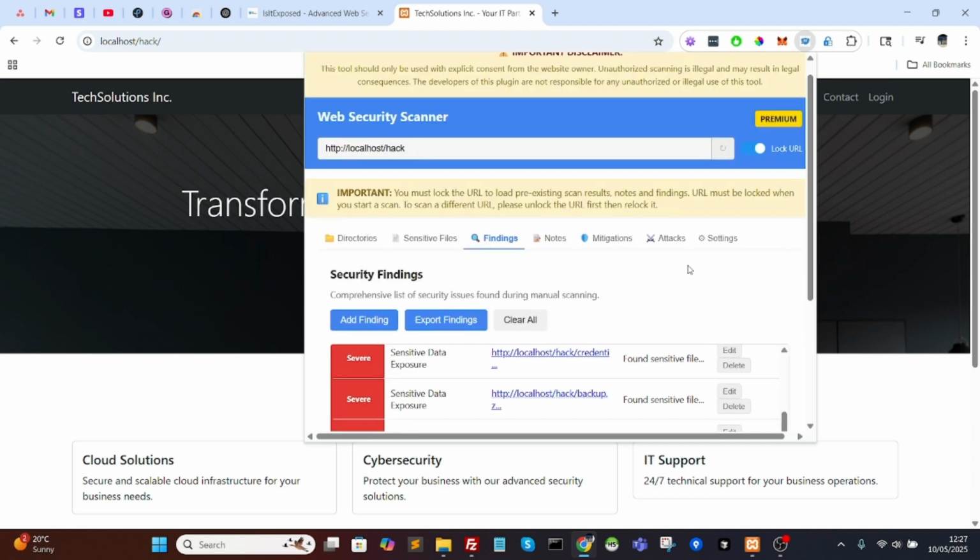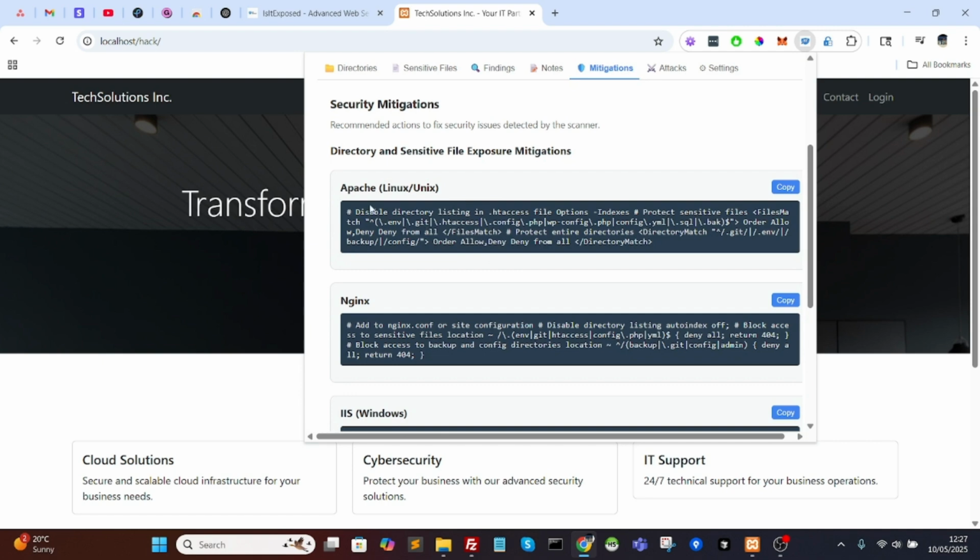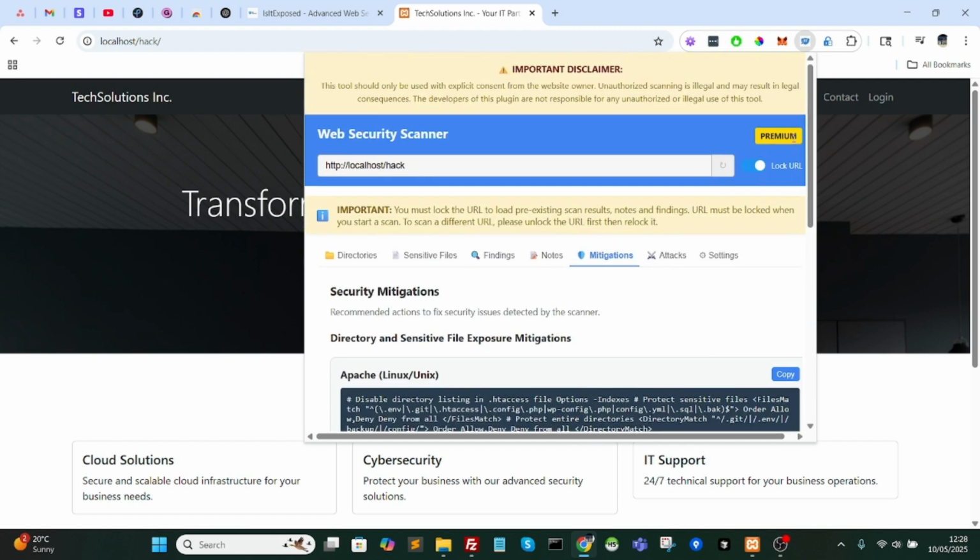Cancel that. The last one is mitigations. This just gives you instructions of what to put into the htaccess files or your server files to exclude these files from being served to the server, and how to disable directory listings.